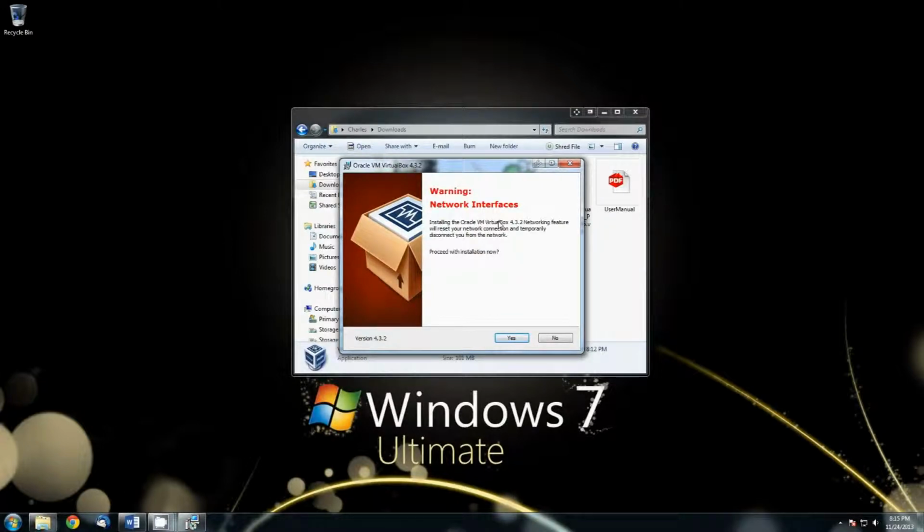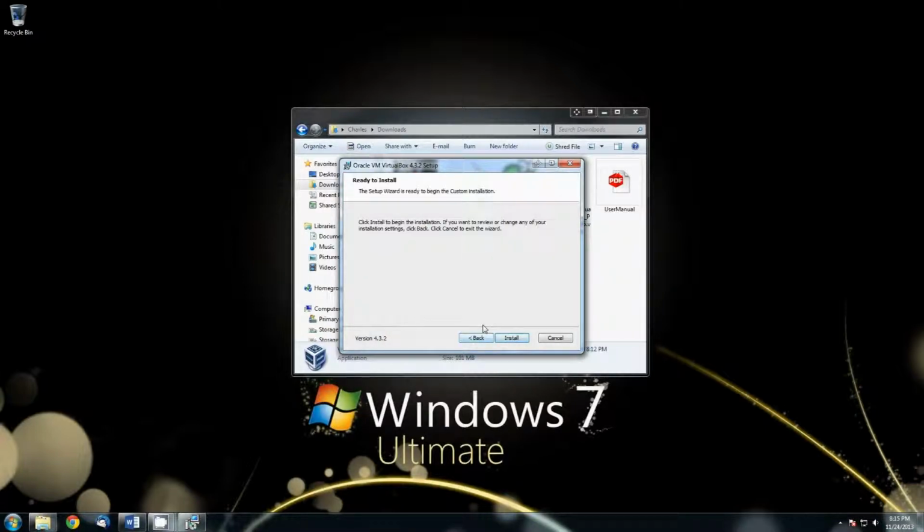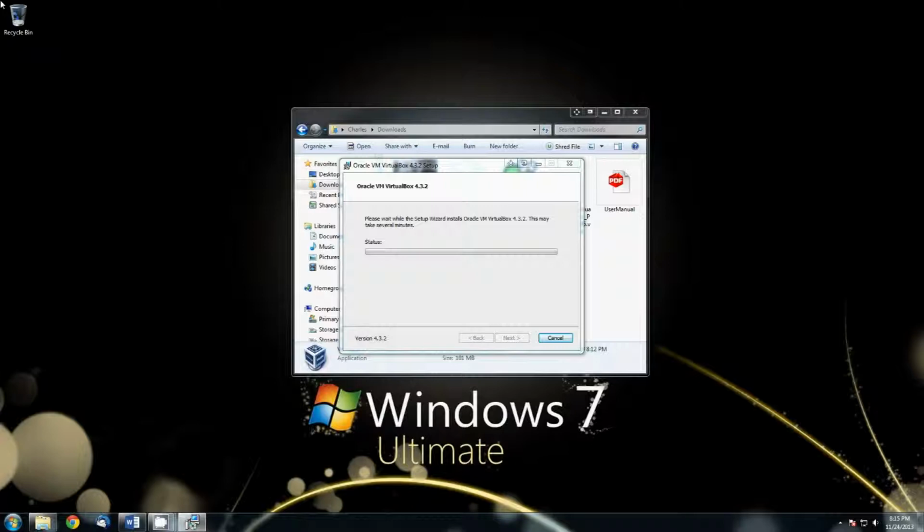Installing Oracle VirtualBox 4.3.2 Networking feature will reset your network connection and temporarily disconnect you from the network. You want to proceed with the installation now. If you got a download going, you're probably going to wait until it finishes, because there is a very high probability that it will kick you off. If not, just hit yes. And then on the next one, click Install. Bear in mind, it may take a few minutes before it actually goes ahead and starts moving. This actually is a fairly decent sized program. It's a little over 100 meg.